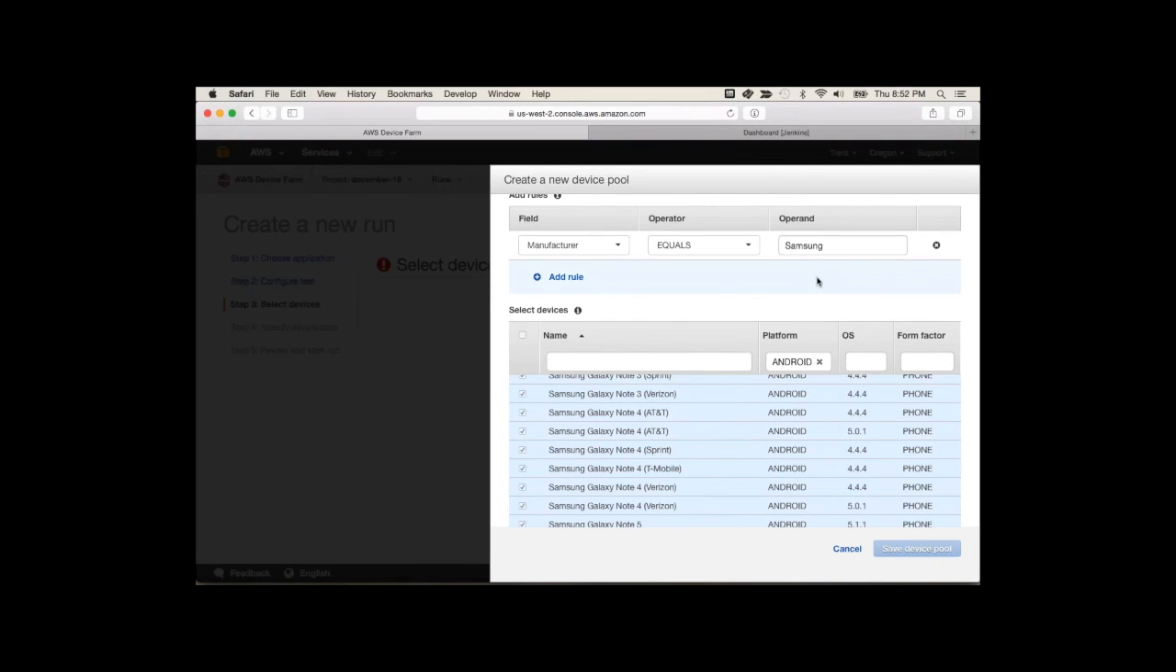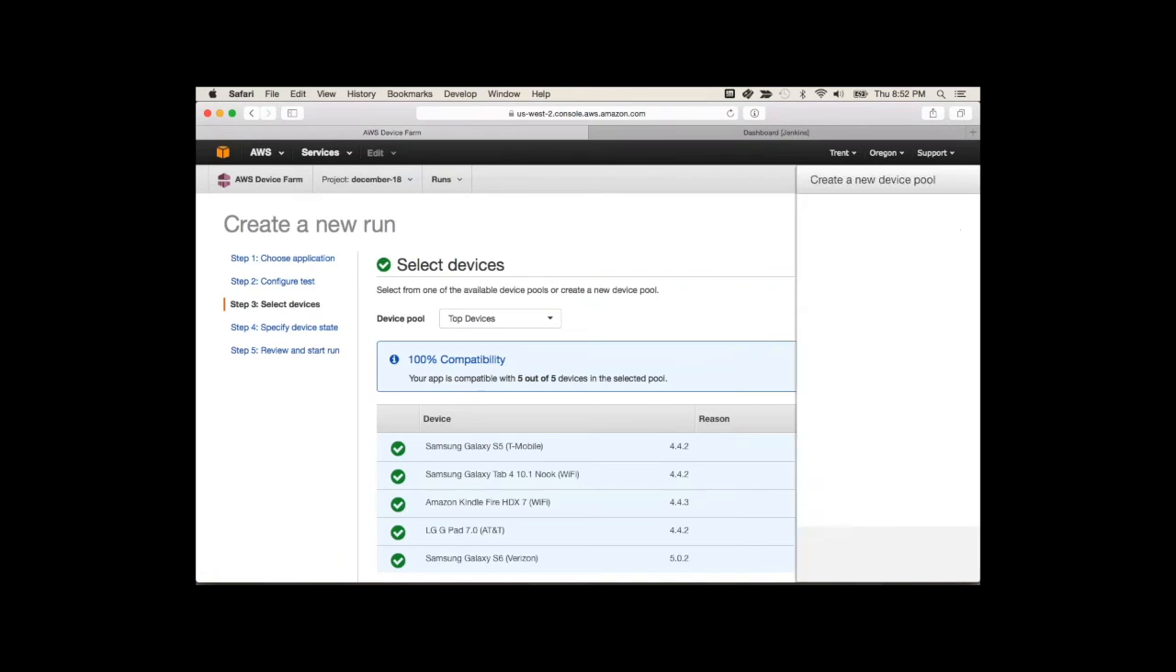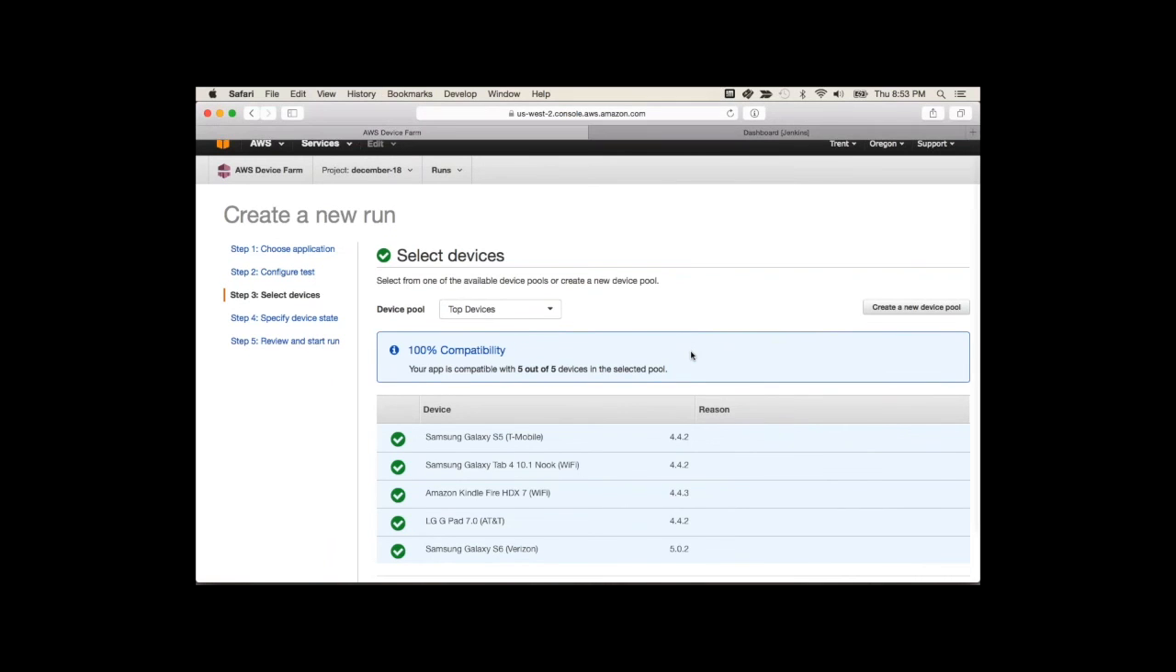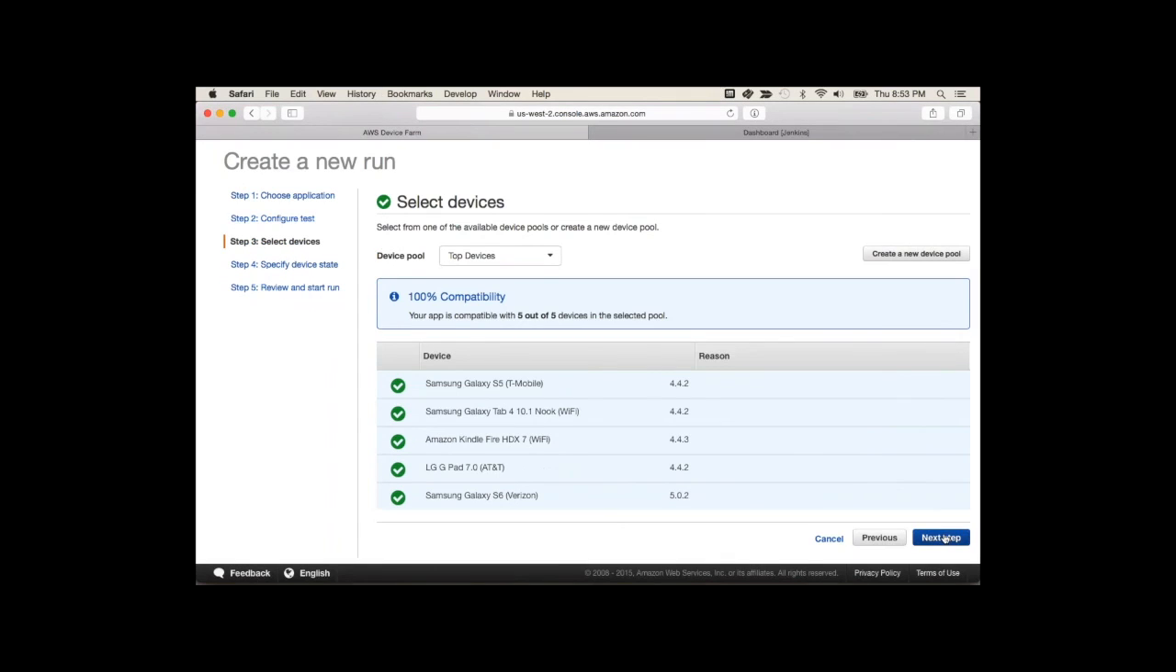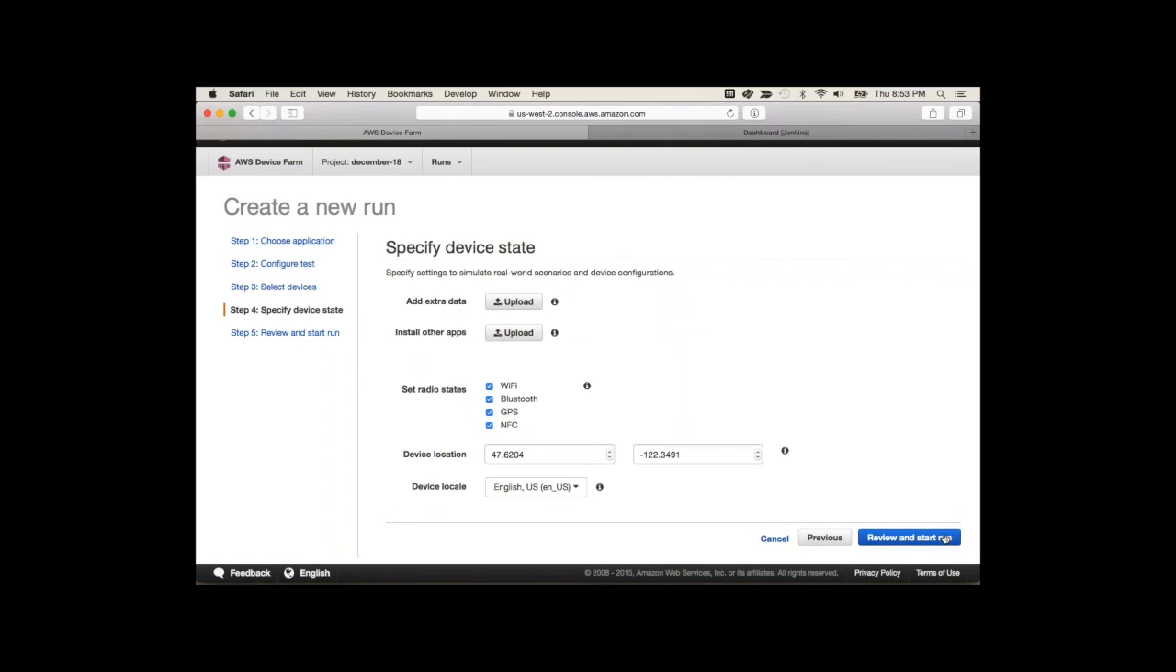So there are two ways, like I said, of creating a device pool. One is explicitly setting the devices you would like to test on, and the other one is creating it using rules. For today's demonstration, I'm going to go ahead and just use the top devices curated pool. Once we've selected devices, we can specify the device state.